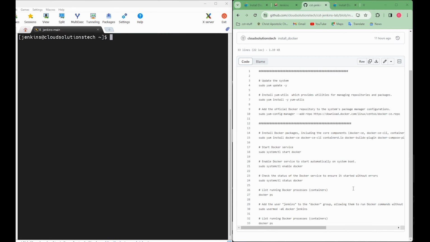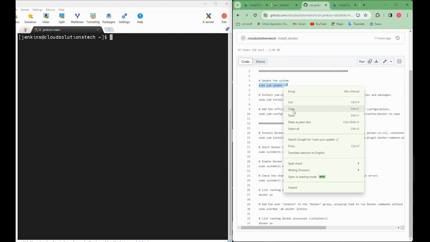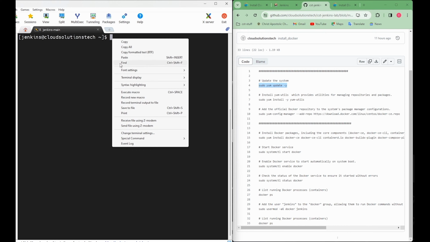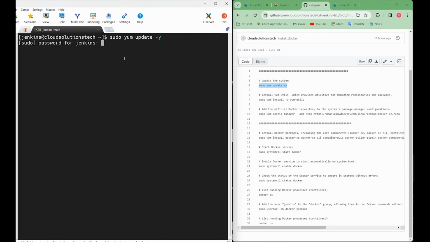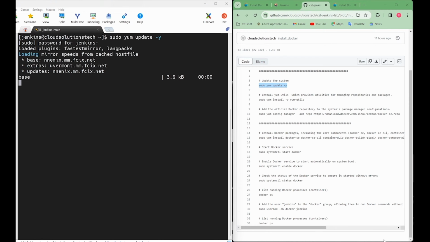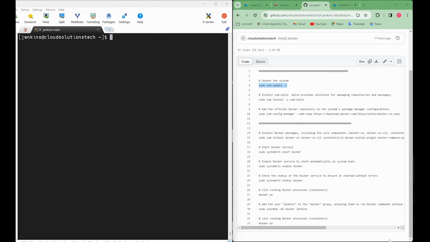The first thing that we're going to do is update the system using sudo yum update -y. All we're going to be doing is just copying and pasting. That is all we're going to do. Okay, that's the password for that user. The system update is complete using yum update -y.